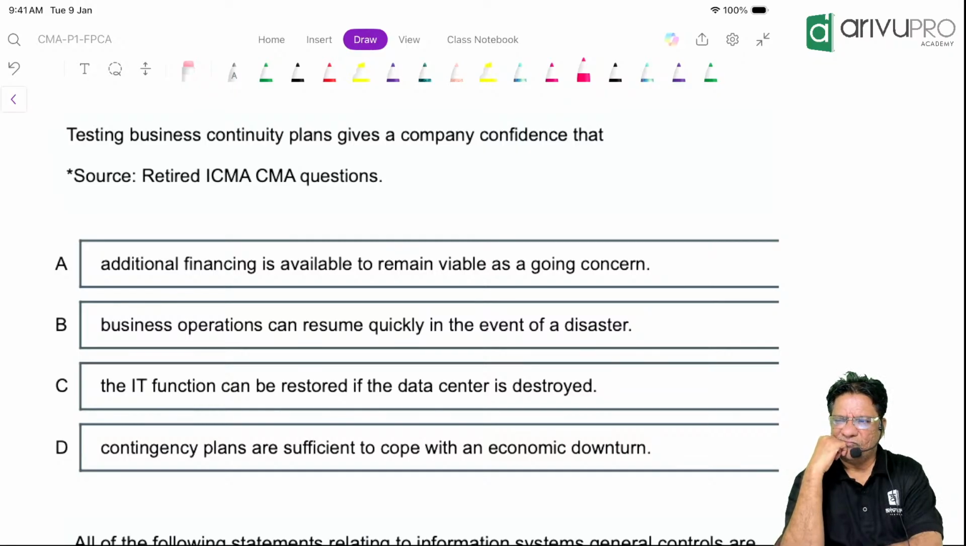During the time of economic downturn, my gut feeling is B. Quickly. That is the word. The word is business continuity plan. Resume will be quickly.